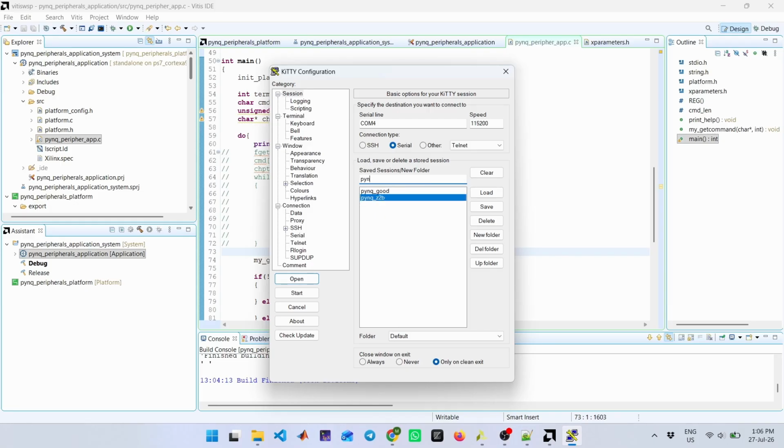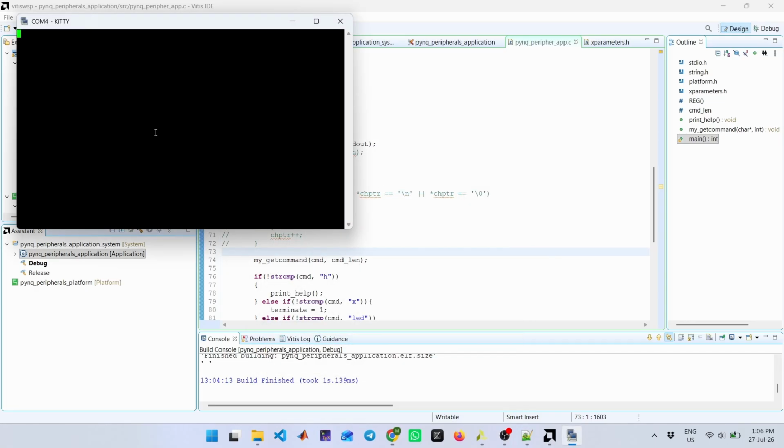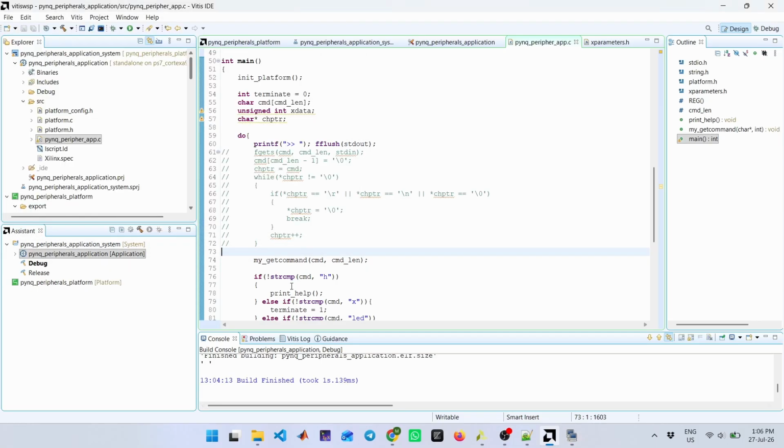a name, as pynq-uart, and save it. And then you can start this pynq-uart. Then if you enter, yeah, it's working. So I can run my application here.